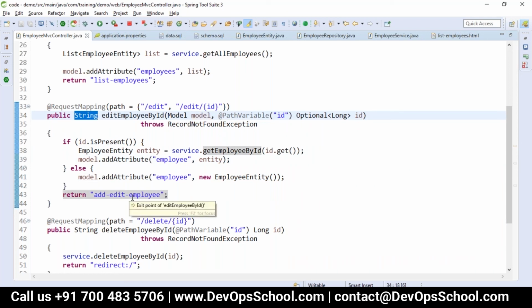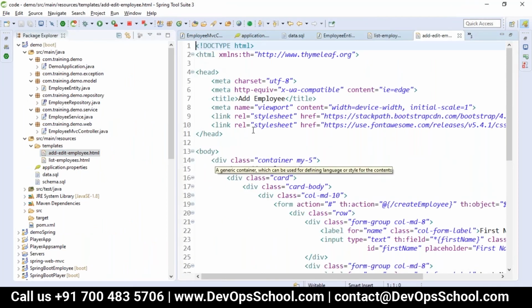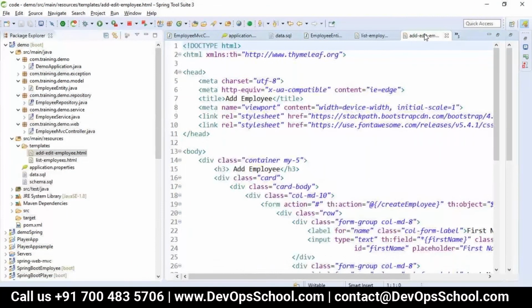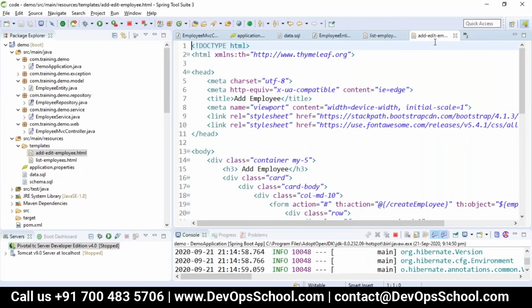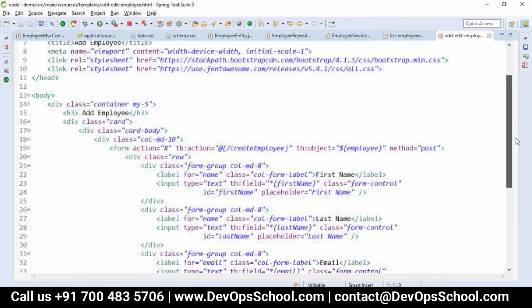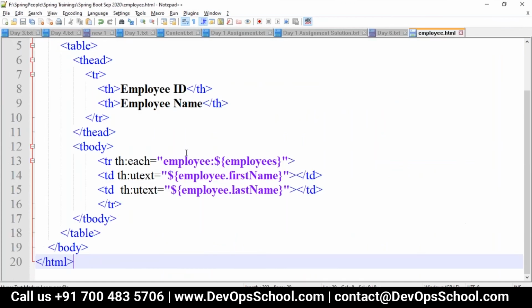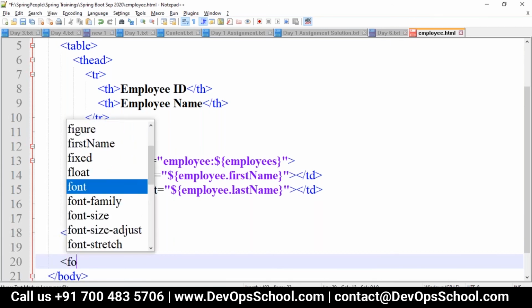add-edit-employee. Where we have add-edit-employee, it will look for the template which is add-edit-employee, so we have an add-edit-employee.html. It is again the same code, where we have taken the Thymeleaf org, and we have the text boxes here. So whenever you want text boxes with HTML, what we will be writing is the form tag. We'll write the form.